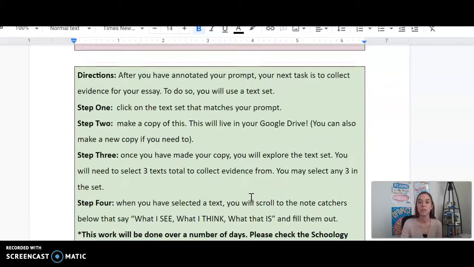Awesome, guys. So that's your goal right now. Pick your prompt, pick your text set, make a copy of it, and then move on to your note catchers.